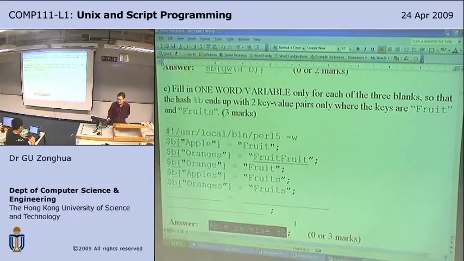So after this statement, all you know is that you got a hash variable %b with two keys, fruit and fruits, and the values you don't know. It depends on the implementation. Therefore, reverse is best used when you have a hash variable with unique values, and then you don't have this ambiguity.